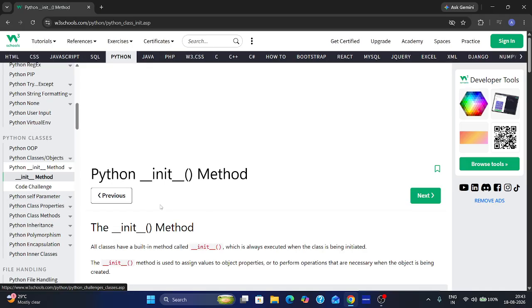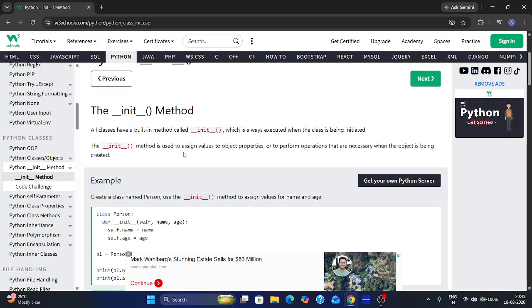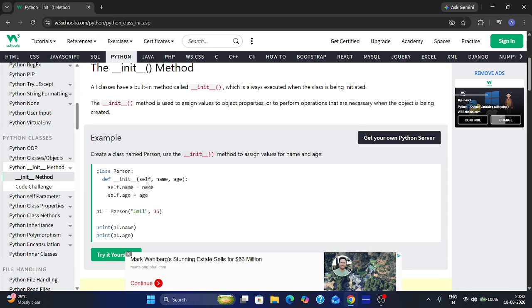Let's see the init method. This is also a dunder method. The init method: all classes have a built-in method called init, which is always executed when the class is being initiated. The init method is used to assign values to object properties or to perform operations that are necessary when the object is being created.